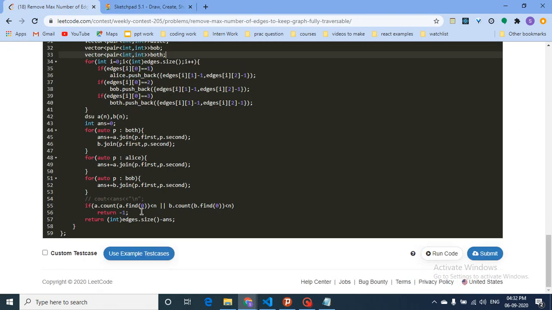So what you can do, take any node in the whole graph, 0 is always present. Take the 0th node and find its parent, because the parent node will store the size of the whole component. And if the size of the whole component is less than n, it should be equal to n. If it is not equal to n, it means that all the nodes are not connected, and that means it is not forming a singular component.